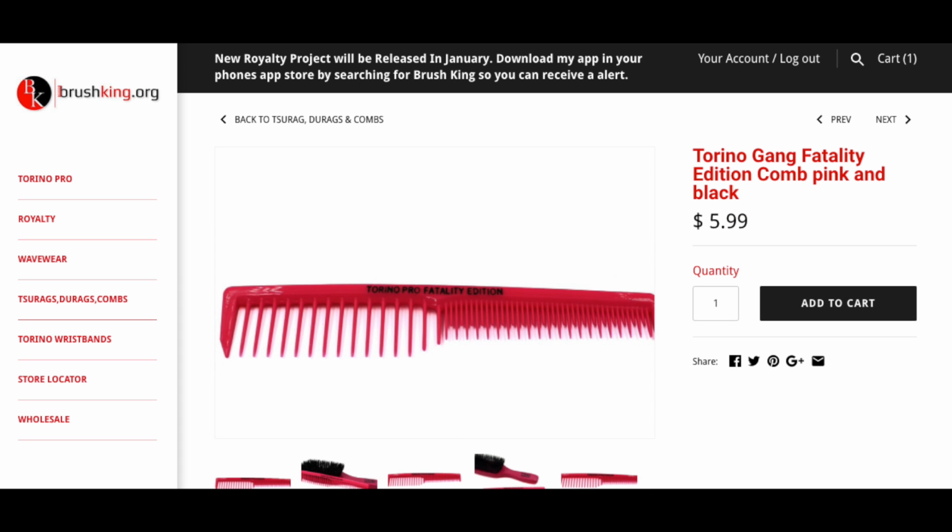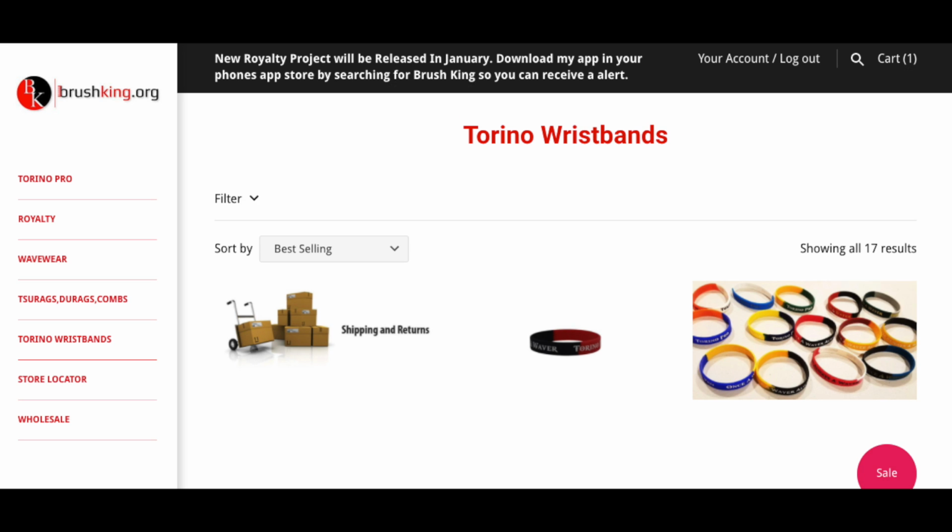If you were to click on this first pink one, this is a Crest 6000 comb, but it's customized to say Torino Pro Fatality Edition. Now, another thing that the Brush King website offers are the wristbands.